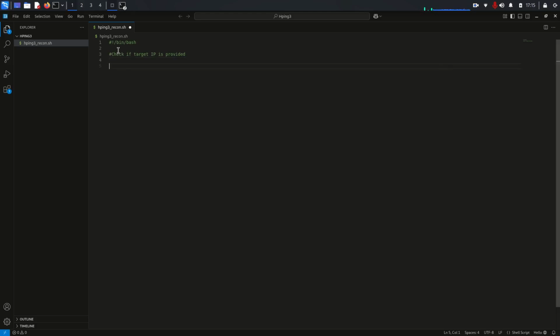Now let's do the coding. So, if, then the square bracket, I will explain this code for you, and then $1, and then close. Then what we want to do is echo usage, let's say $0. I will explain, do not worry.